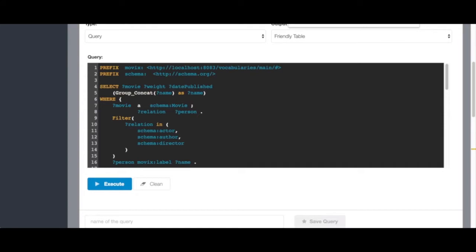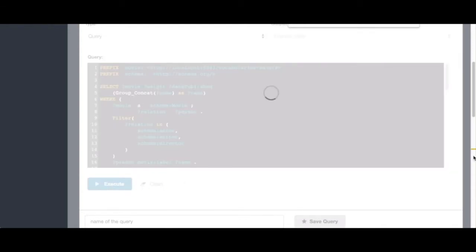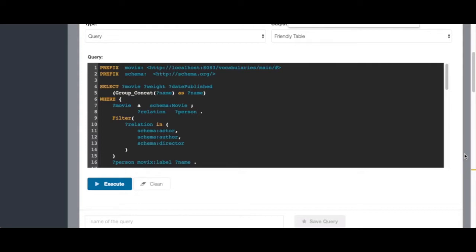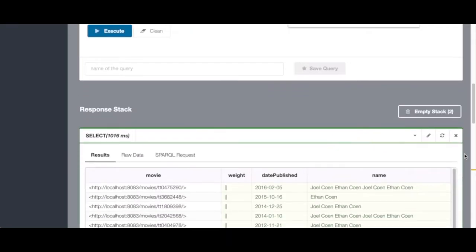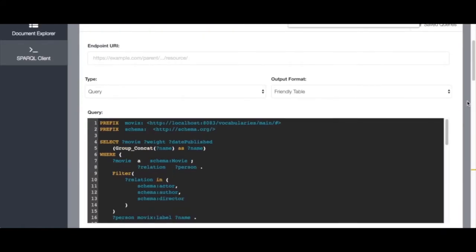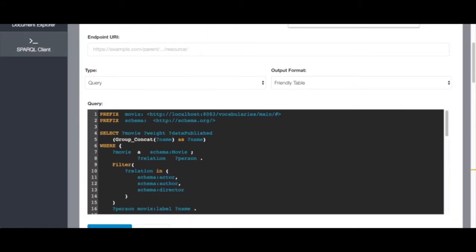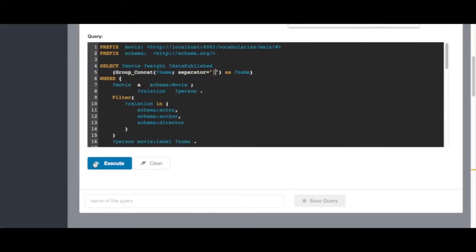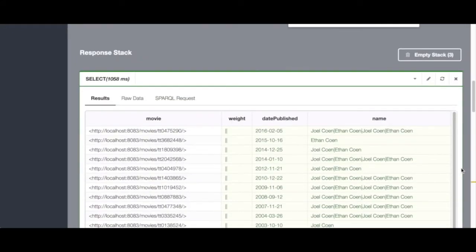We can do a group concat of the name of the person involved in the movie. This way, when we execute the query, we get the previous results as well as the name of the person involved in the movie. Group concat also allows us to separate the values with the character that we provide. In this case, we're using a dash to separate these values. As we execute this, we can now see our values separated by a bar, giving more clarity on the results.